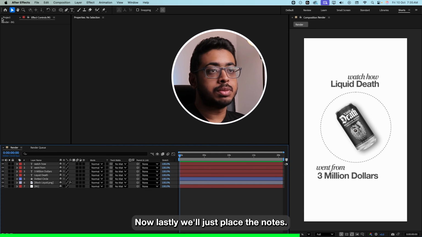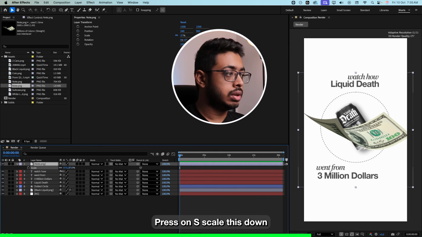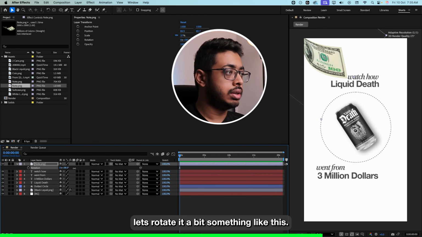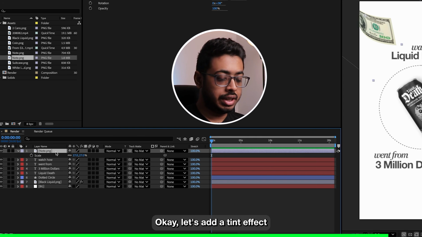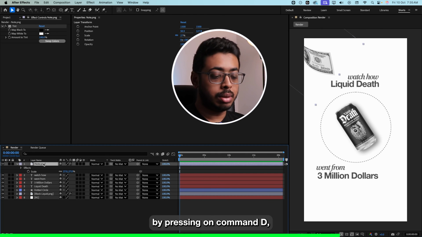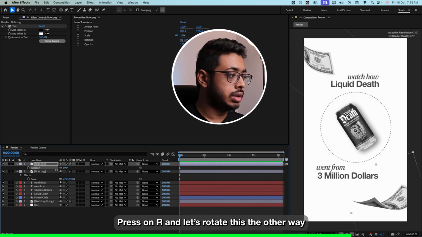Perfect. Now lastly, we'll just place the notes, drag and drop it over here, press S, scale this down. We'll keep one note over here at the top, so press R. Let's rotate it a bit, something like this. Okay. Let's add a tint effect. Now let's take a duplicate of this by pressing Command D, just drag it to the bottom, press R, and let's rotate this the other way.